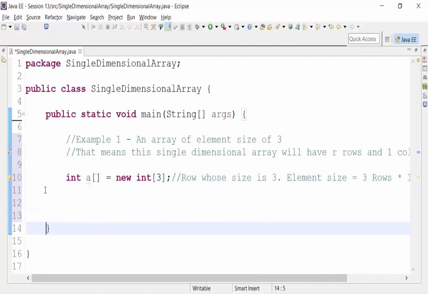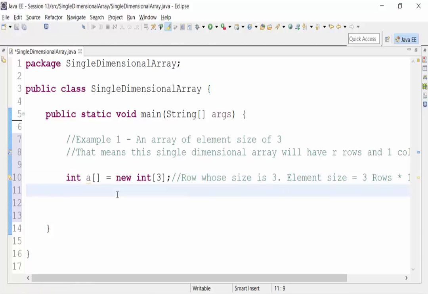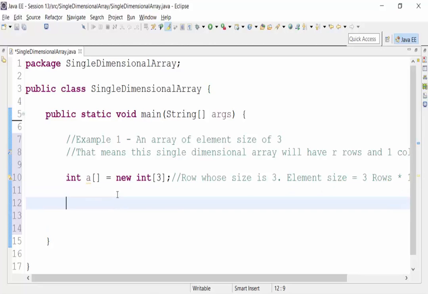The next aspect of the array is that we have defined the syntax of the array like this. That means it's an integer array whose element size is 3. Now we have to define the data inside the array. That means we have to put data inside this array. If the element size is 3, this array can hold 3 data items. That means 3 cells, and the 3 cells will have data inside them, and the number of columns will remain at 1. So what we need to do is define the data in this array.